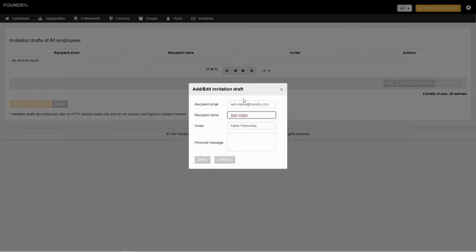The name present in the inviter field is dependent on the name of the admin inviting users, but can be manually changed. You are also able to include a personal message to invitees in the personal message field, but this is optional. Once all necessary information has been input into their relevant field, click Save.